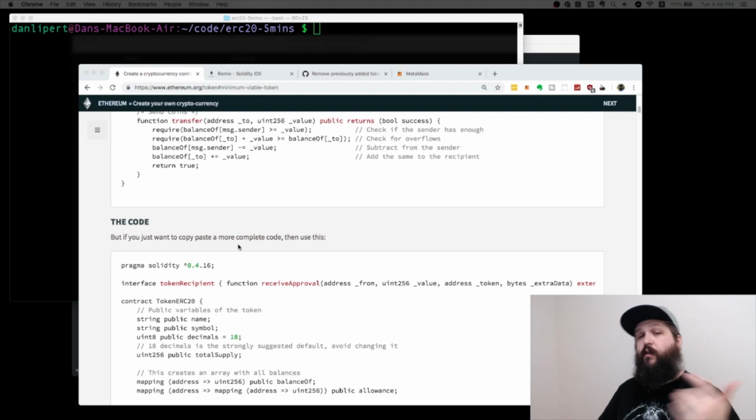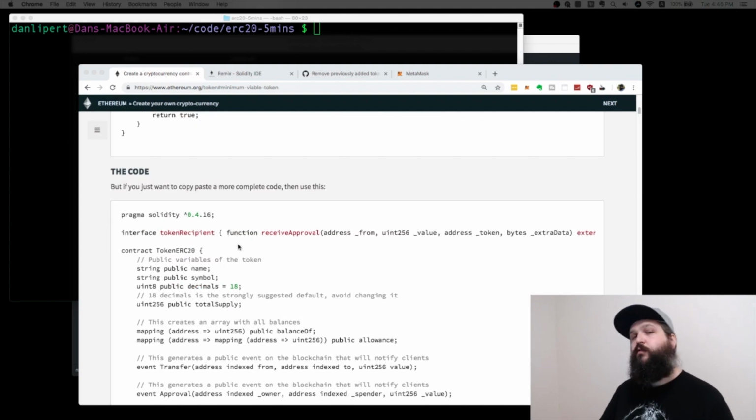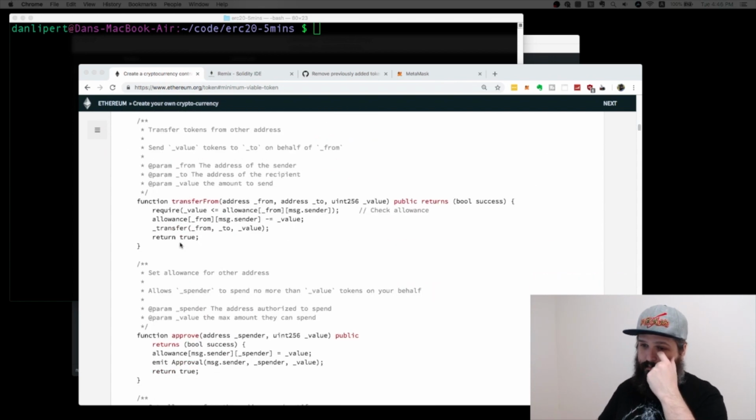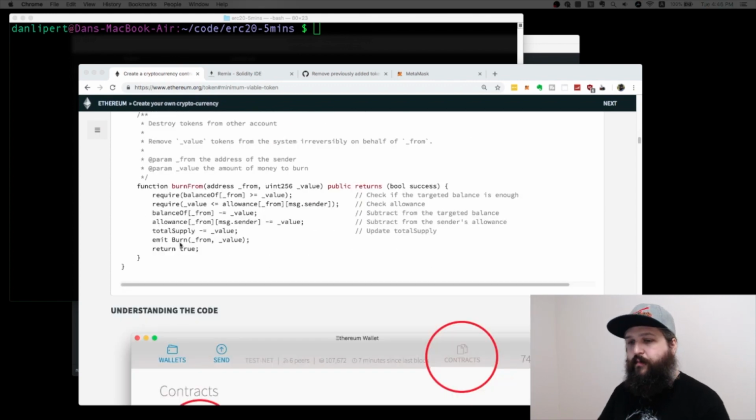Go check out my previous video after you watch this one about the ERC20 token, where I walk through all of the source code. But here is a much fuller representation of an ERC20 standard token. So this is what we're going to use here, this more complete code. So just copy and paste this contract right here into your text editor.